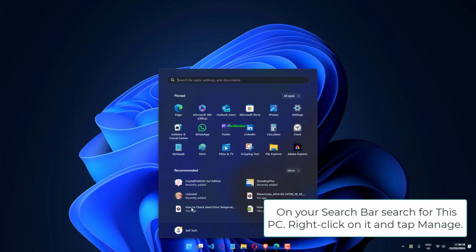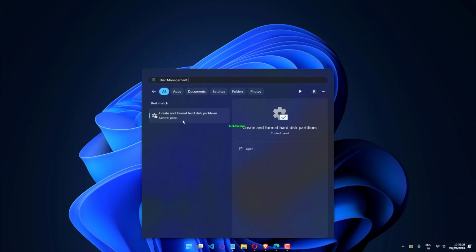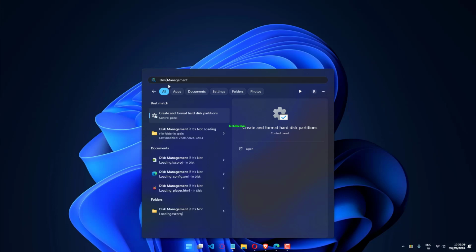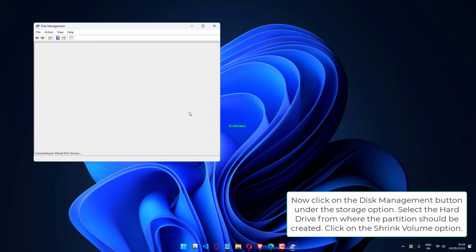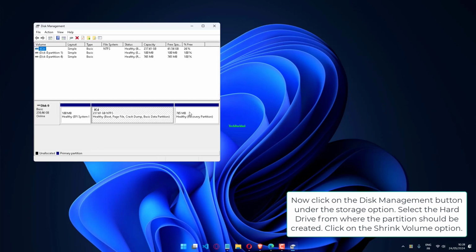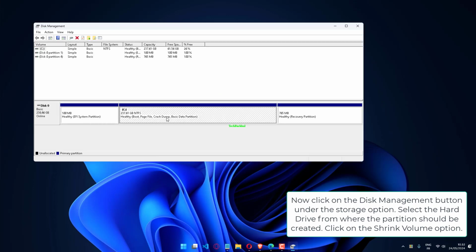Right-click on it and tap Manage. Now click on the Disk Management button under the Storage option. Select the hard drive from where the partition should be created. Click on the Shrink Volume option.